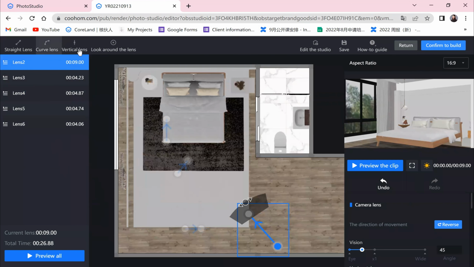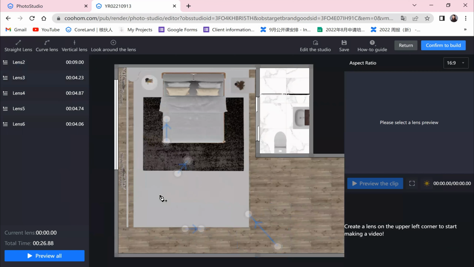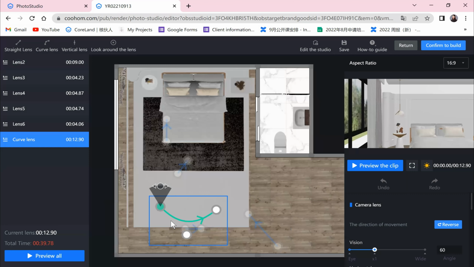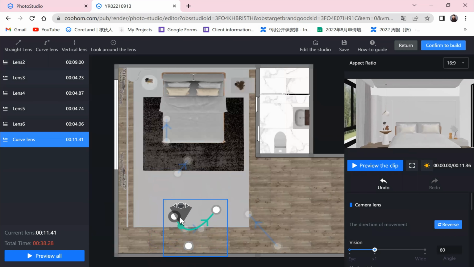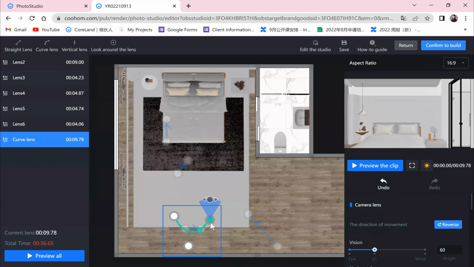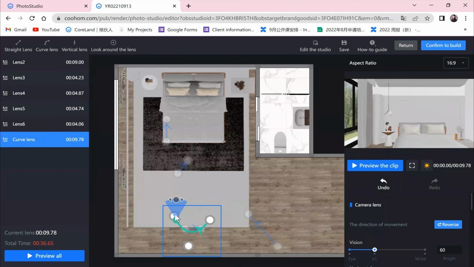And let's see what the other lenses are. The first one is straight, right? So this is how the camera moves. And the curved lens is like this. Okay, you can get the curve bigger, also smaller, or to the other side. And you can also get the path longer or shorter. And this is how the camera moves, you see, with the lens.